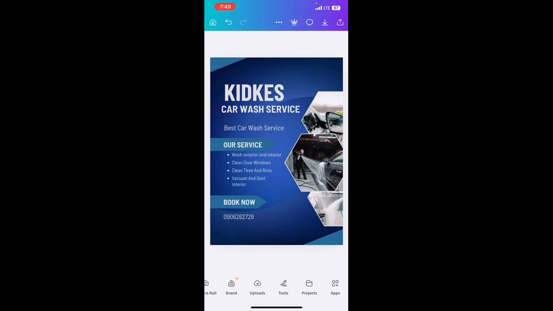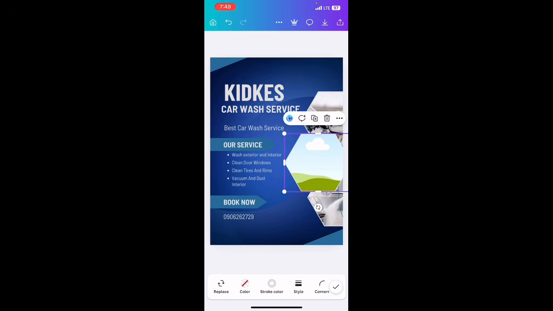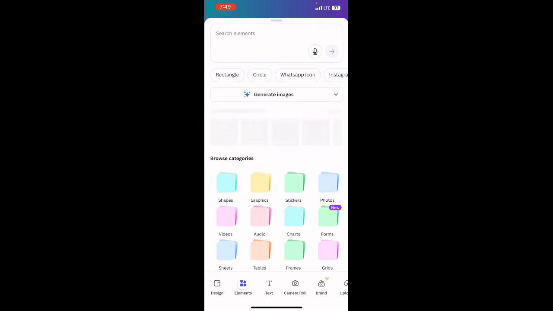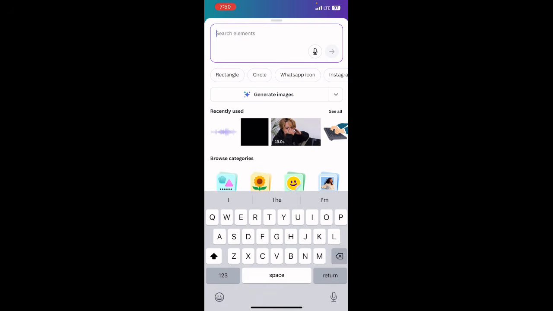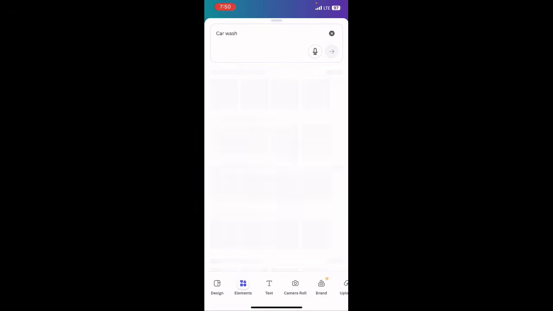But in case you're actually okay with whatever Canva has on the template, then you can feel free to use it. But at the same time, in case you don't have your own picture and you're also not okay with the pictures Canva used, then for you to actually change the pictures, just click on the picture you're not okay with, delete it, click on delete image, and then come here to where you have element at the bottom. Now click on the element and then search for a picture related to what your flyer is about. So let's say it's going to be car wash. And then click on this arrow over here.